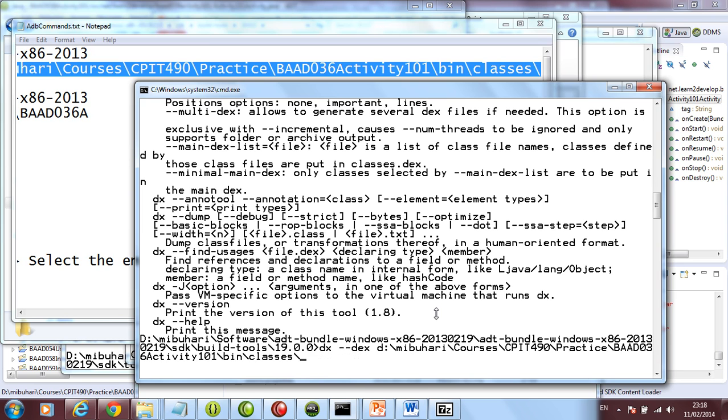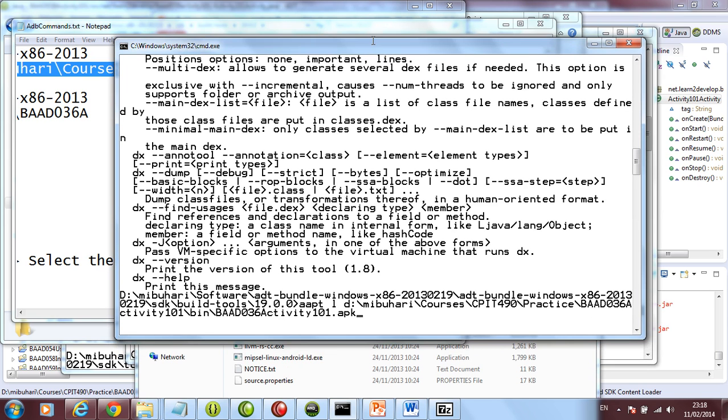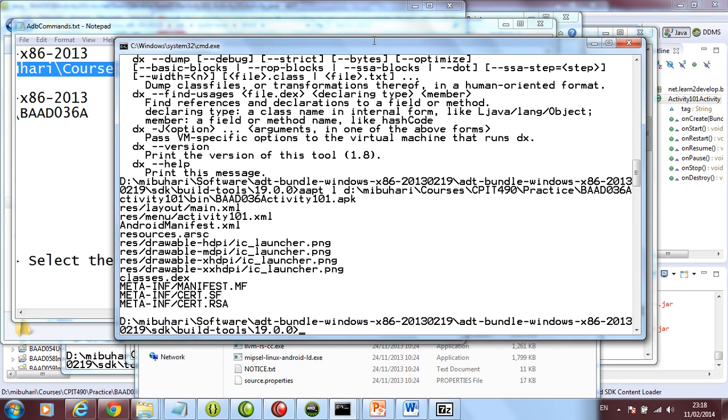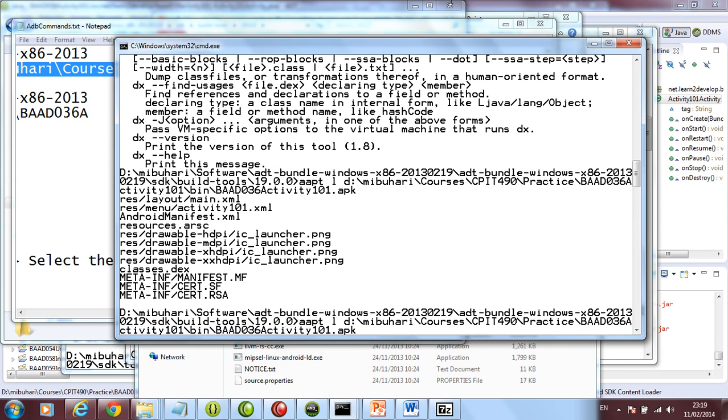Let's see, where is it? Okay, this is the command AAPT. I'm accessing 36 by the way at this point. So it gives me the contents of the APK file. So you have to provide the path to the APK using the AAPT command.